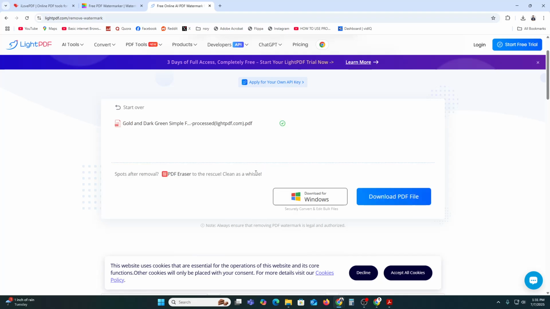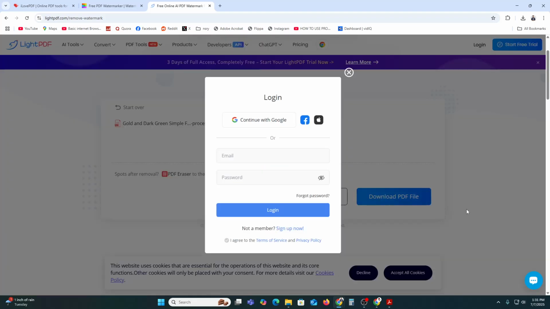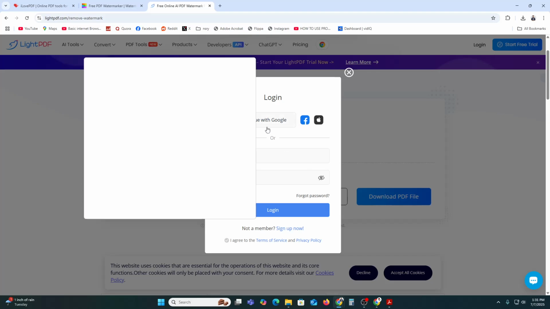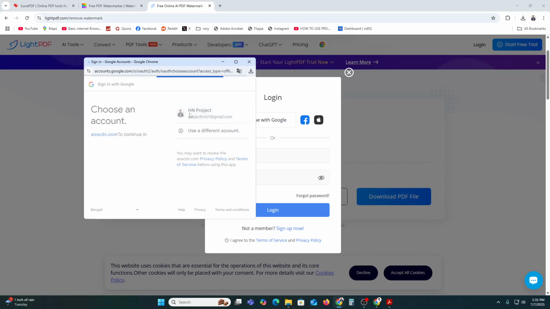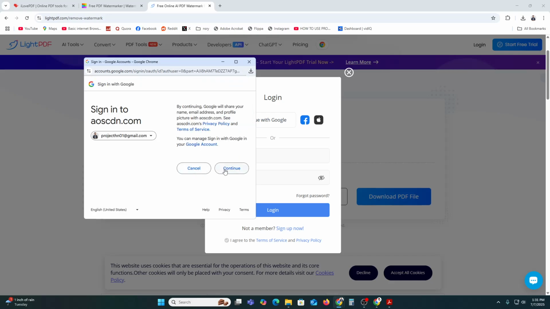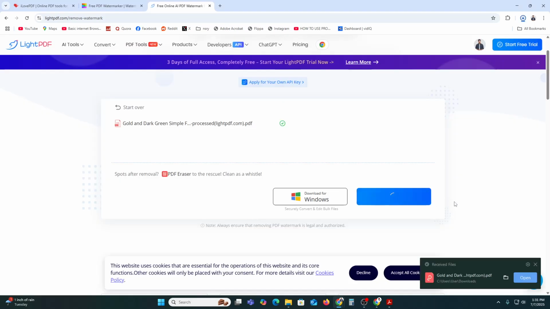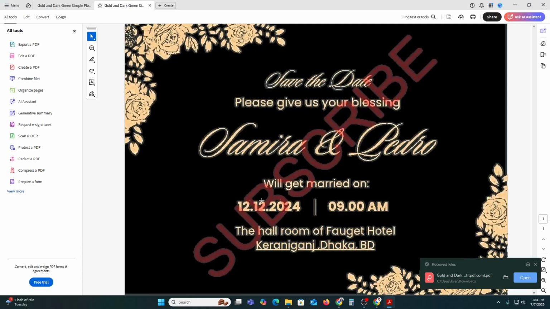So this is a way to remove your watermark. Just download, then click continue, and let's create an account here. Just click this one and select our Gmail address, then click continue, and I hope our account creation is already complete. Let's play this one, and here you can see it does not look very good.